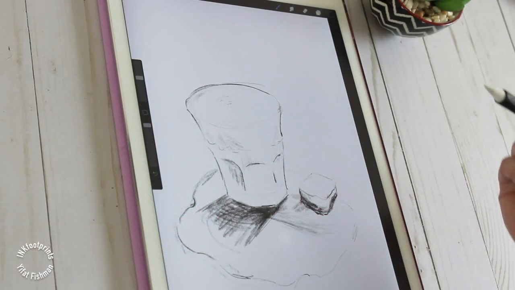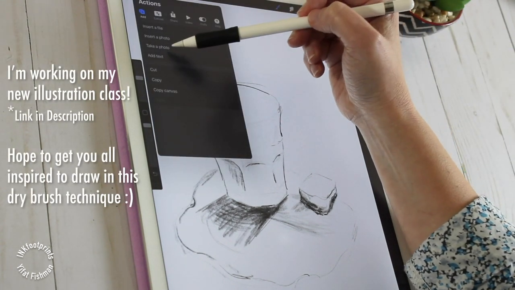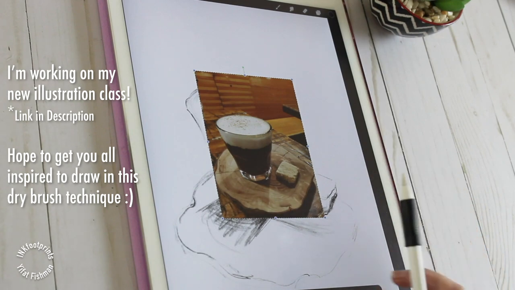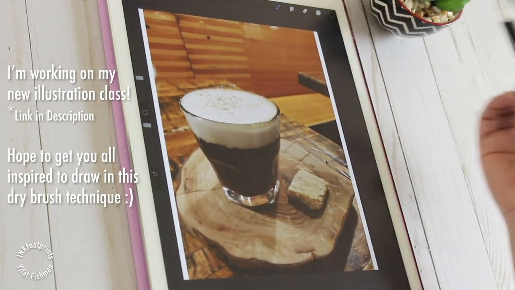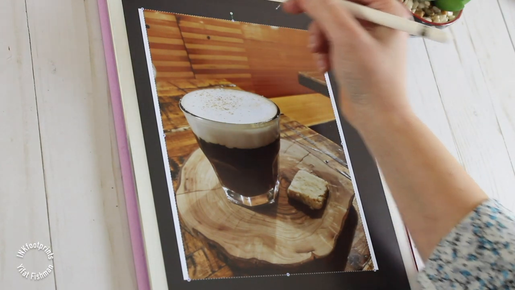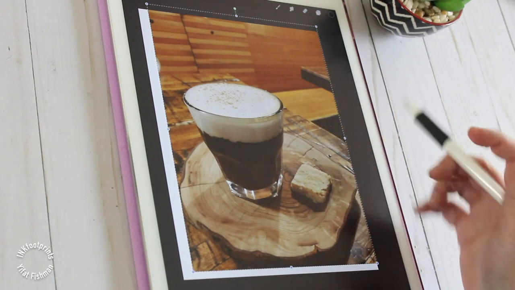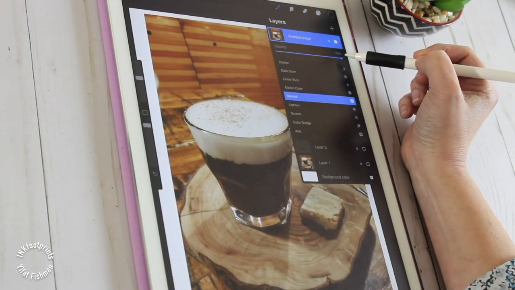Working with technology, we can totally take advantage of it and bring in the photo and kind of trace it in a way. And I'll show you how to do that. It's also a great way to work if you're still a beginning painter and your drawing skills are not that good. So I'm gonna bring in the photo onto the canvas.